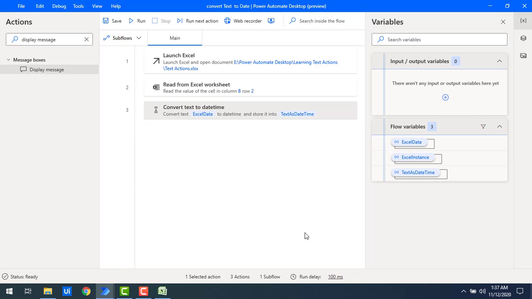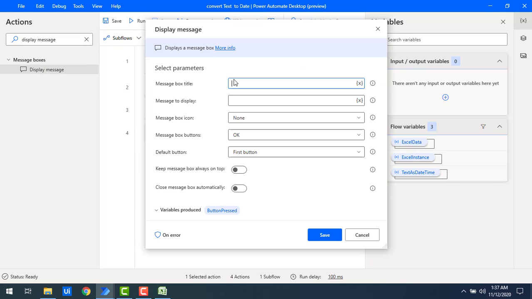Now to display the output, I will use display message box onto the workspace. I'm going to say the title as DateTime. For message to display, after conversion, we are having the TextAsDateTime flow variable. Let me select that.